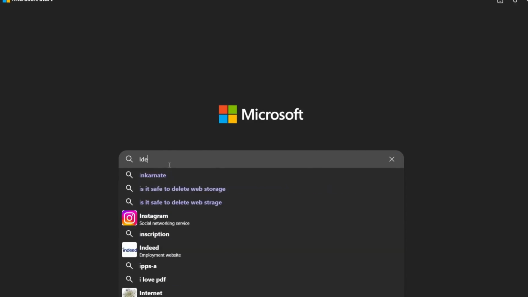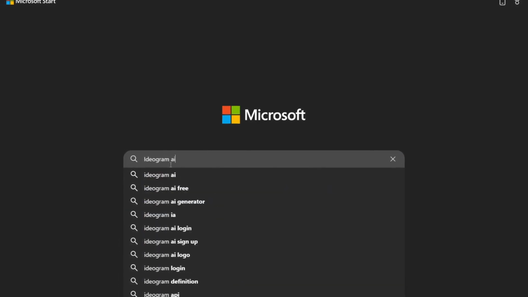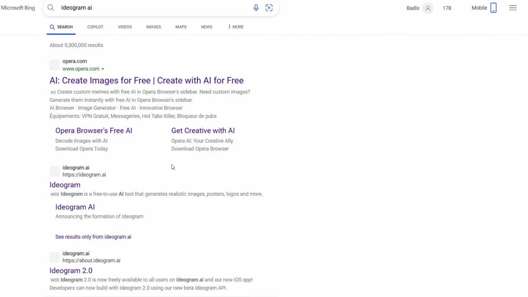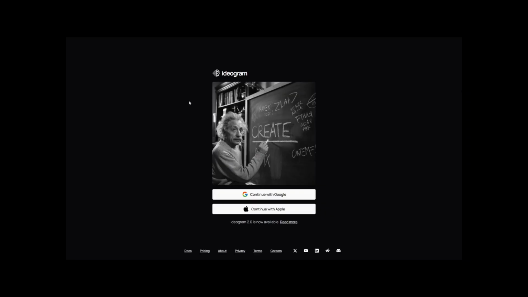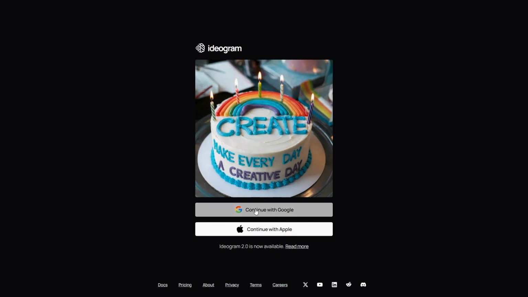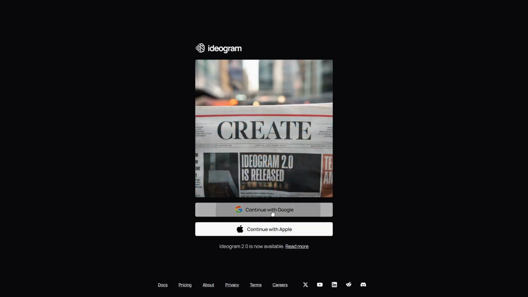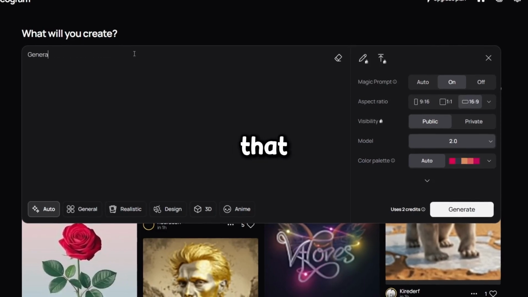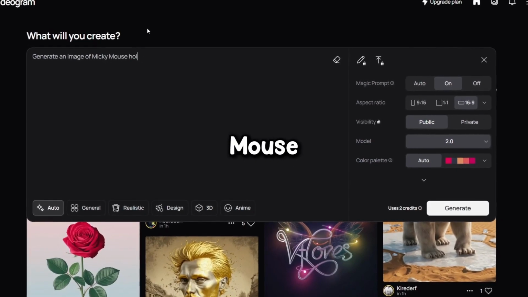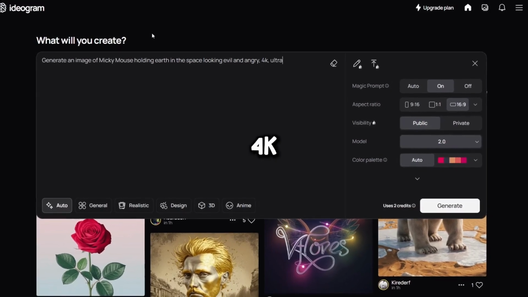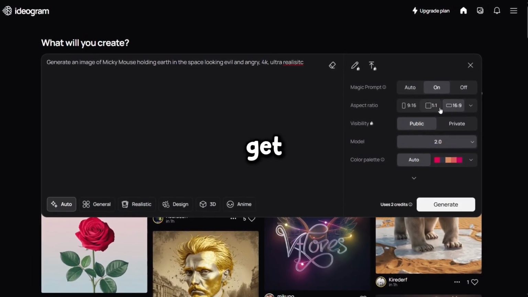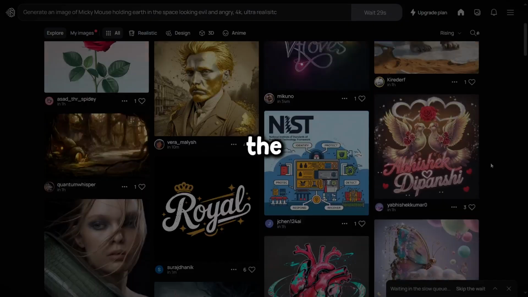The first thing I'll do is generate an image using AI, and the best option I've found is ideogram.ai. This site lets you create images similar to Midjourney, but for free, which is something you don't usually get with other image generators. Just to be clear, this isn't sponsored. Once I'm on the website, I'll log in with my Google account so I can start generating images. After that, I'll write something like an image of Mickey Mouse holding the Earth in space, looking evil and angry, and add tags like 4K and ultra realistic to get a more realistic result. Then I'll wait for the image to generate.